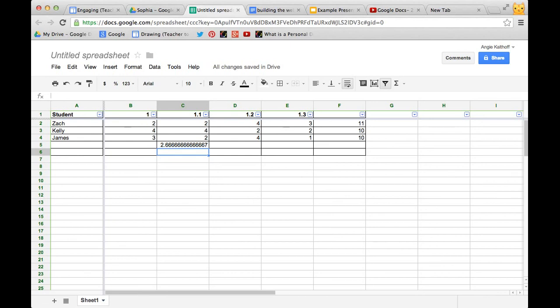This is Google Spreadsheets, and those are a few of my favorite ways of using it in the classroom.